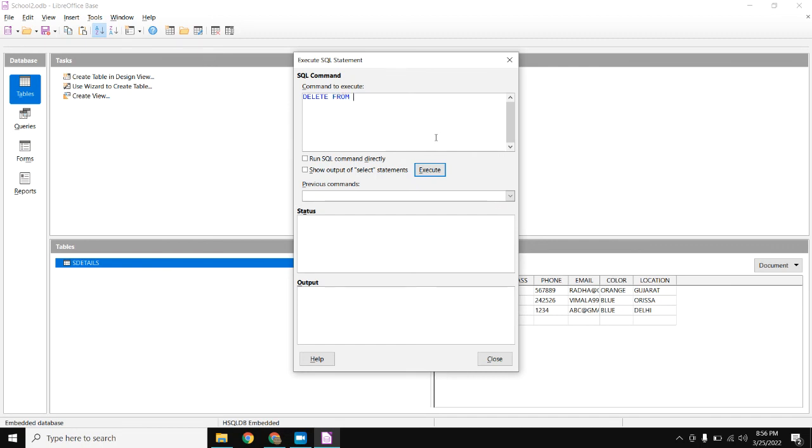what is the name of the table? S details, right? From that table we want to delete. S details, where condition we have to put. If you don't put the condition, it will delete everything from that table. Delete from S details where name is equal to, what is the name of the person that you want to delete? Vimala Rani. So I want to delete Vimala Rani. Let us execute. Command successfully executed.